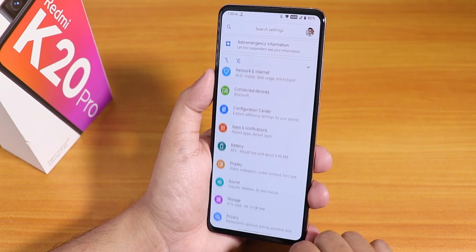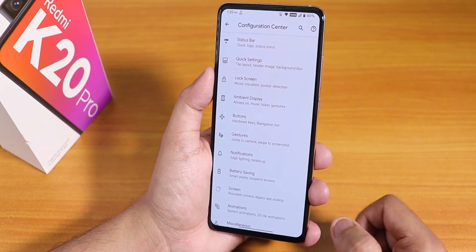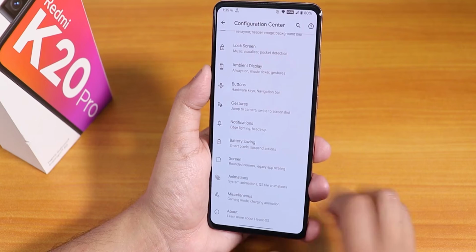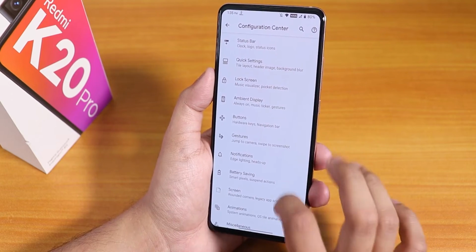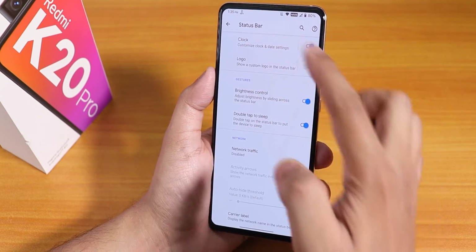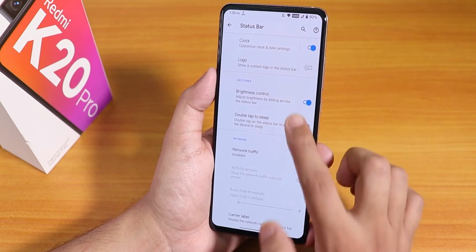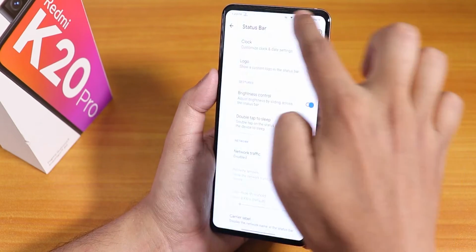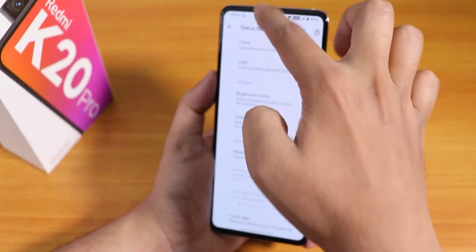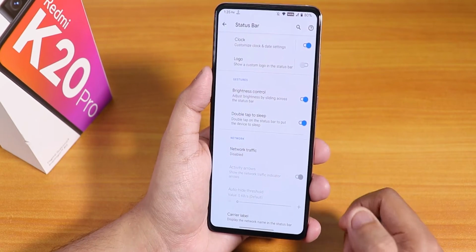Now let me go into the settings, and here we have the configuration center, and here you get all the customizations like the status bar, quick settings, etc. options. So in the status bar we have the clock settings, then the logo option is there. The brightness control by sliding a finger on the status bar is working super fine, and also double tap to sleep is there on the status bar.